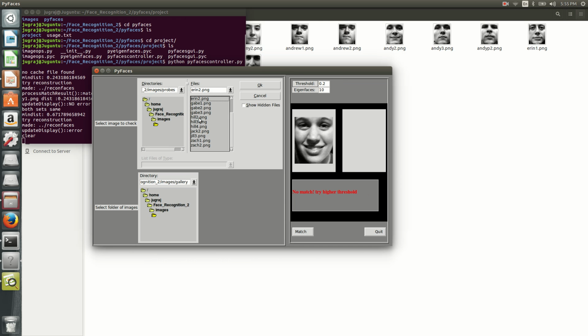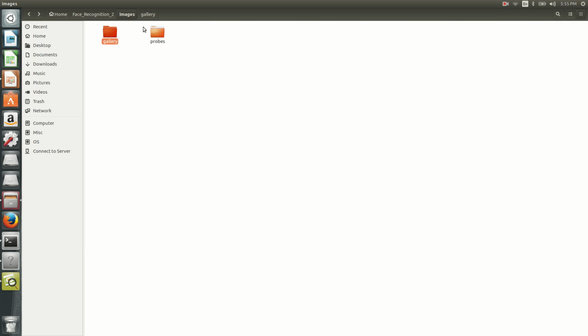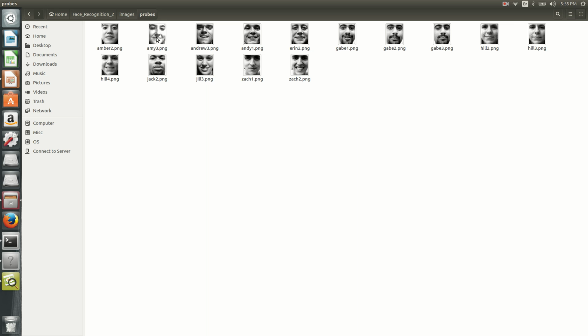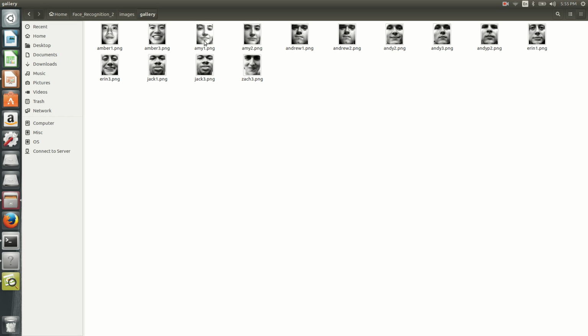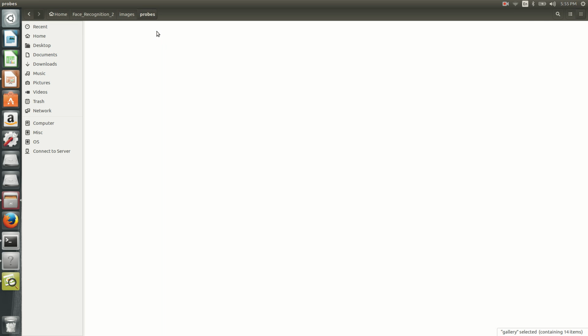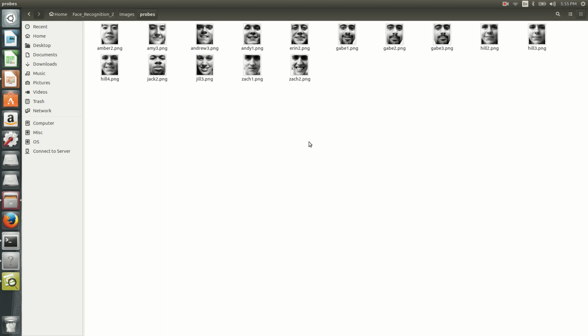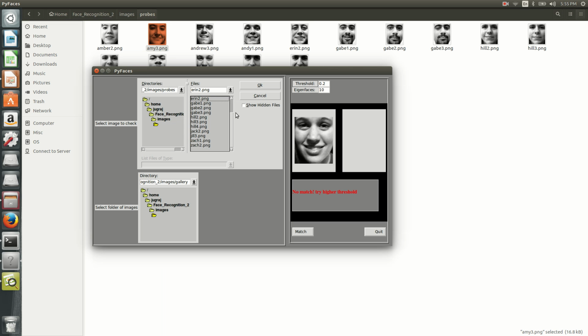So let's say I choose a face. Which face should I choose? Let's say I choose a face over here in probes. Let's say I choose Amy3. So Amy3, as you can see, is not present in the gallery. We have photos of Amy where Amy is not smiling, but here Amy is smiling. I got the database from AT&T. It's for public, for research purposes. It's available to everyone. So here she's smiling. We'll see if our algorithm can recognize her.